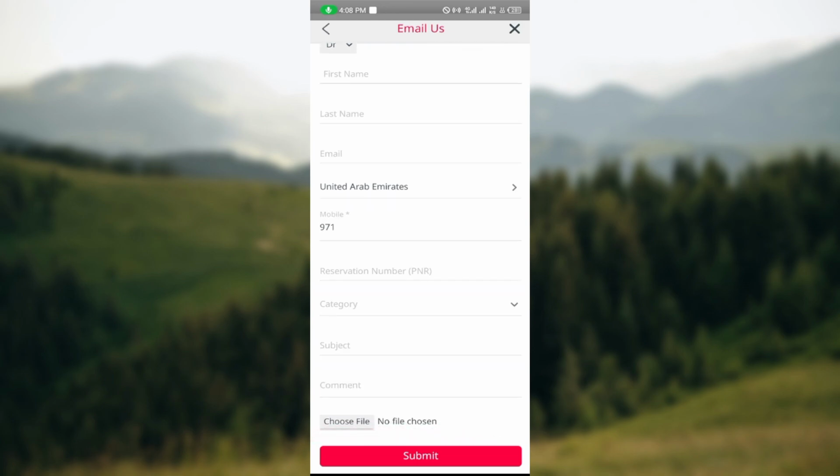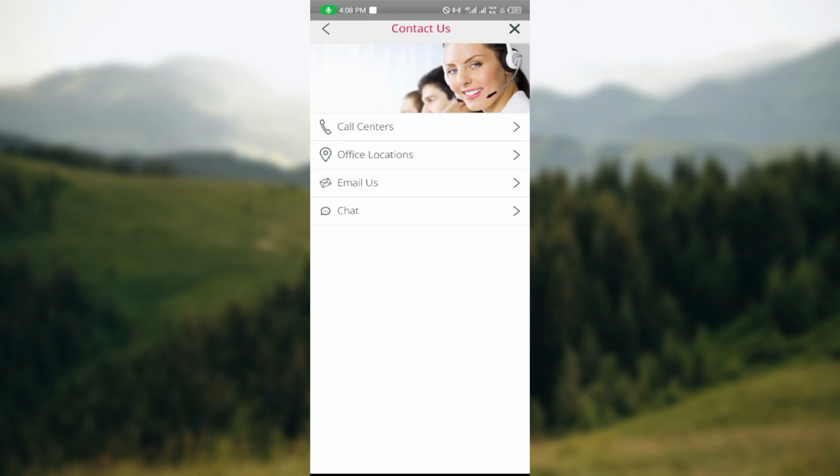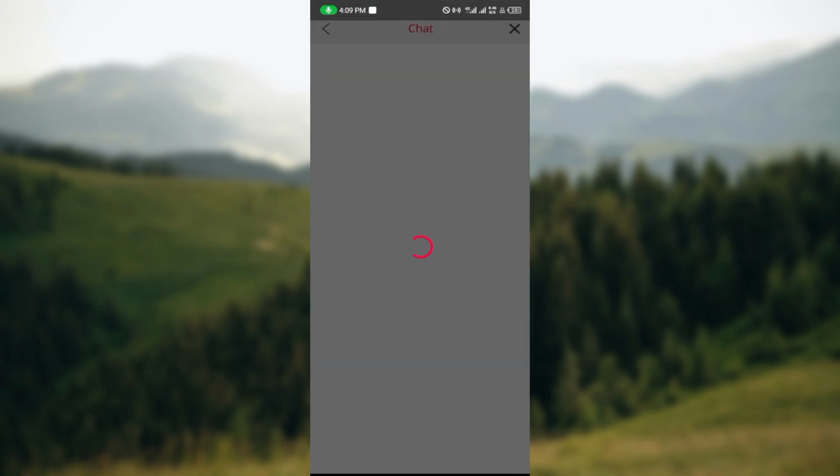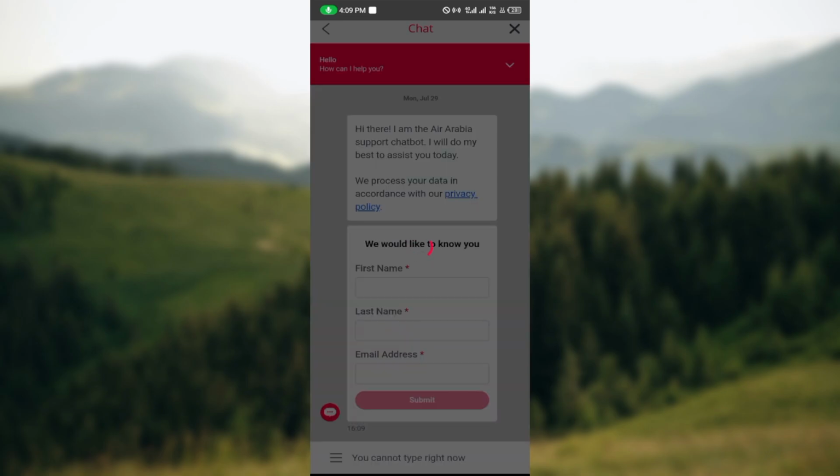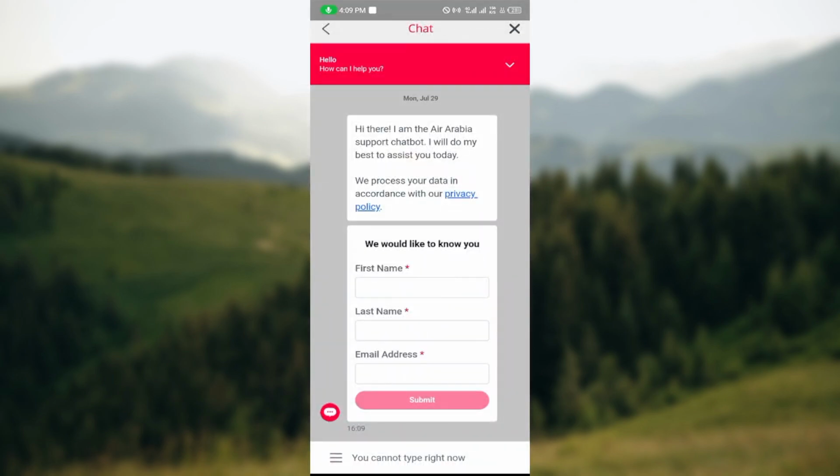And then within hours, a response will be sent to the email that you have used to register your account. And then if you want to chat, you can just click on the chat option, and then you'll be taken to the chat page where you can chat with a customer support agent online. So these are the various ways you can contact the customer support on your application.